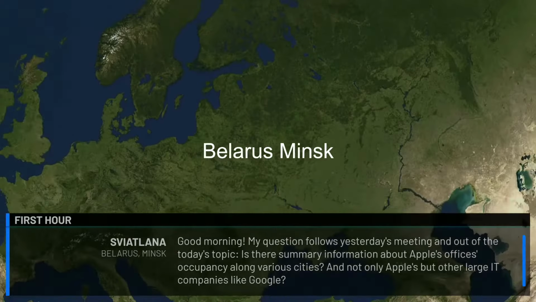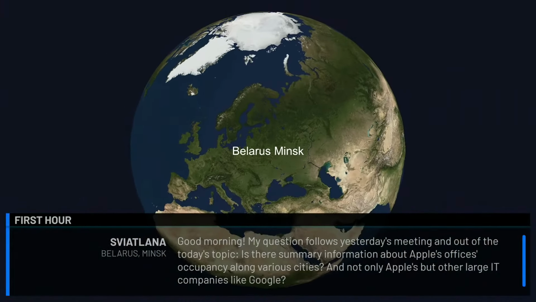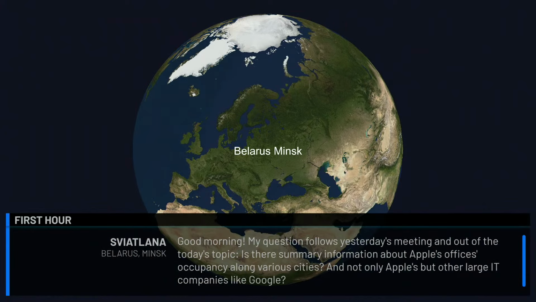Is there summary information about Apple's offices occupancy along various cities? And not only Apple's, but other large IT companies like Google?